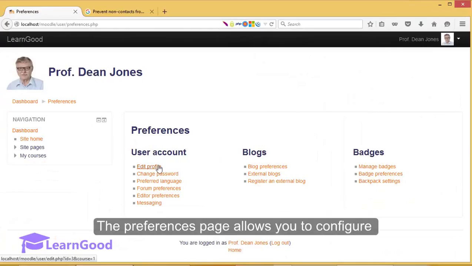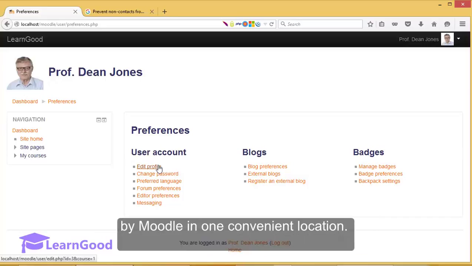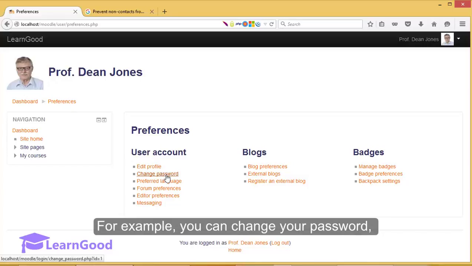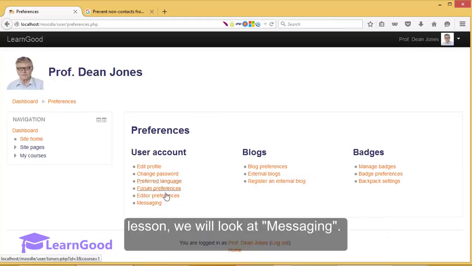The preferences page allows you to configure literally all possible personal settings allowed by Moodle in one convenient location. For example, you can change your password, editor settings, and language settings. We will explore a few of them in later classes, but in this lesson, we will look at messaging.